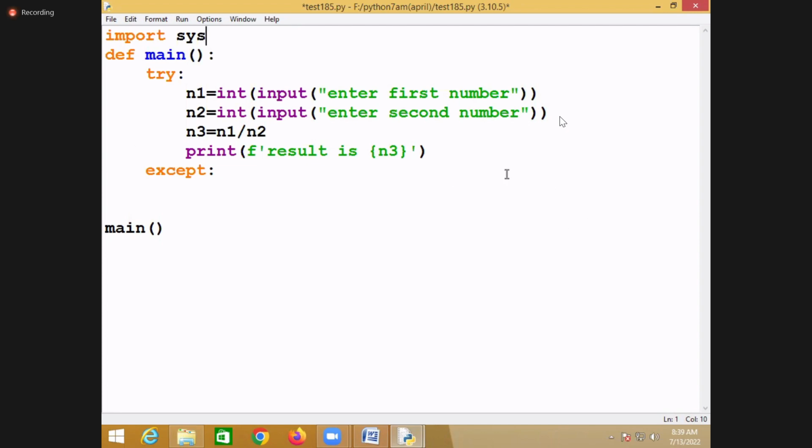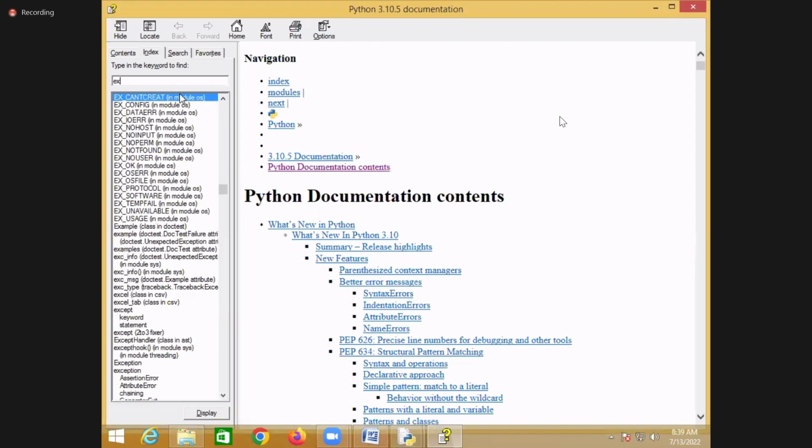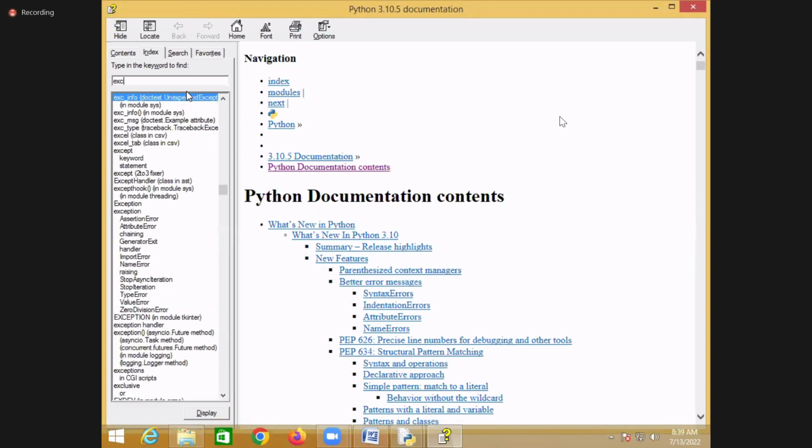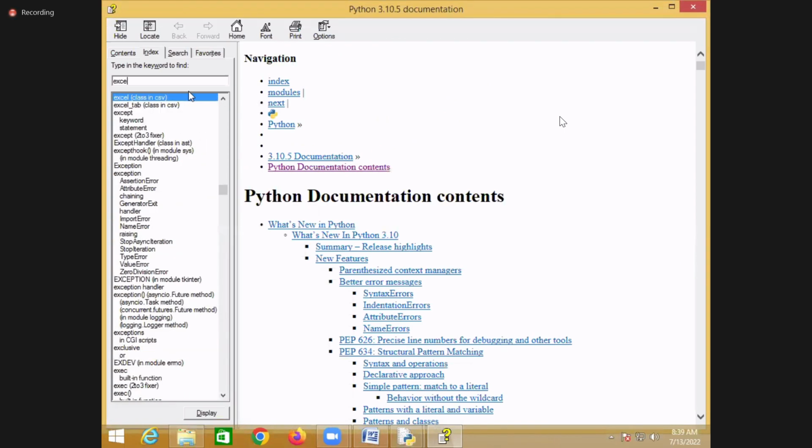PVM. Is PVM holding the exception object or not? Yes. I want to know what type of exception object is held by PVM. Then I'll try to use sys dot exc_info. There is one function called exc_info. Sys dot exc_info. What is the name of the function? Exception info.